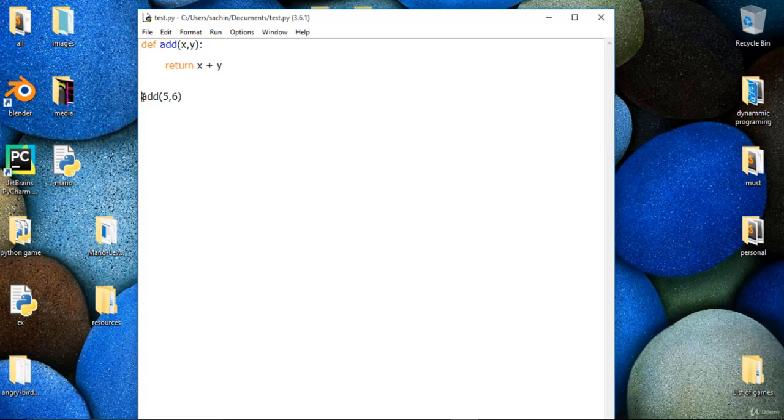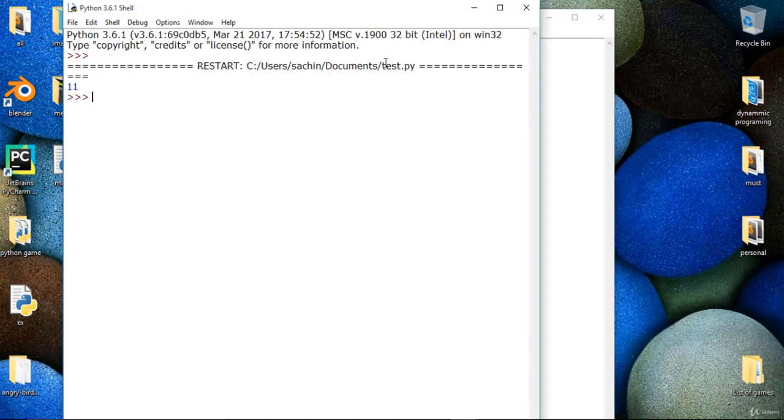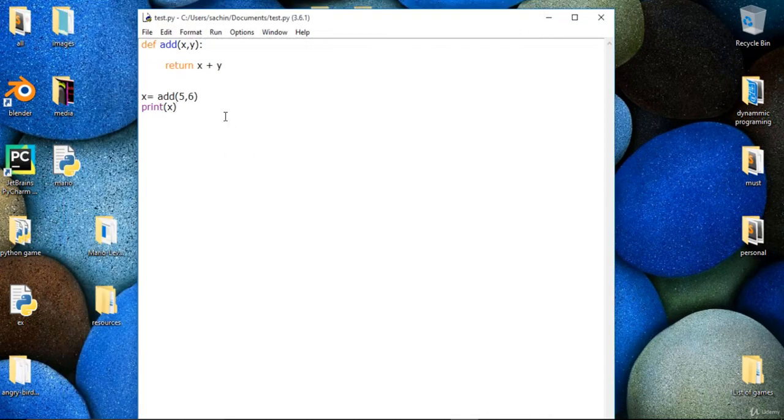That means first you put the result into some variable. When you return x plus y, 11 is returned from this function call, and 11 will now be stored in a variable. So when you print it now, you can see 11. Let's save it and run it again. You can see 11 here. So this is basically our function.